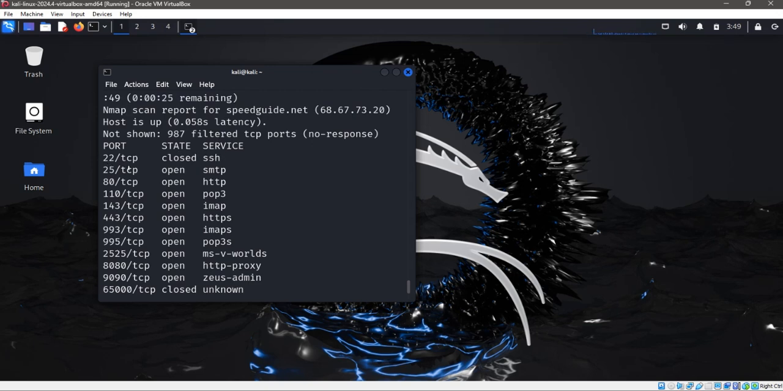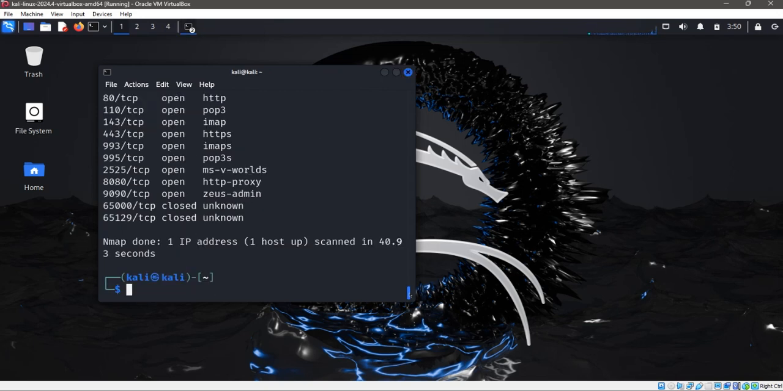Then port 25 is TCP. That's the protocol being used. It is open. This can be accessed. This one 80 open, can be accessed. This one open, can be accessed. So 65 closed, unknown. So this is a report of what NMAP can do. So you can test it with other legal approved sites.